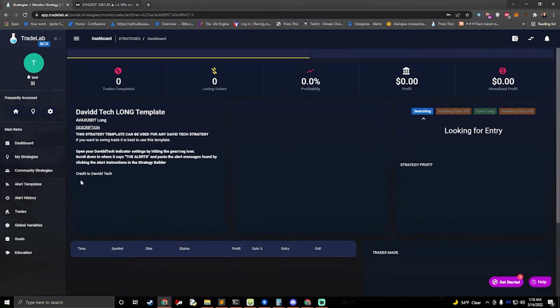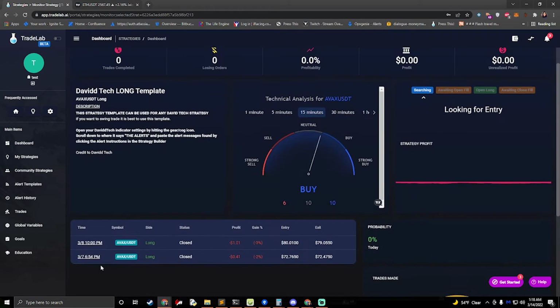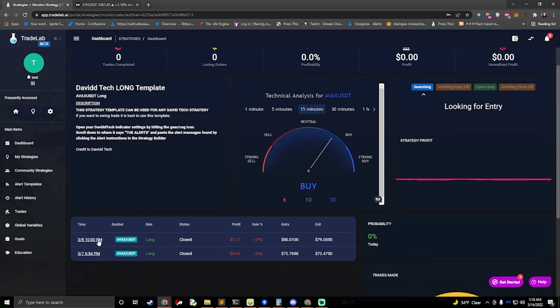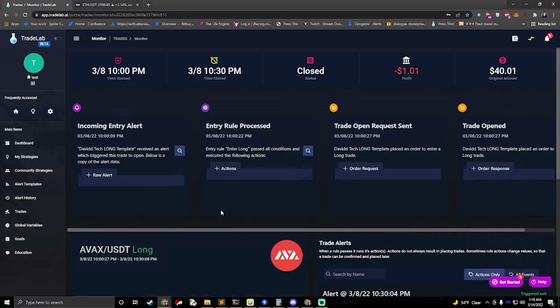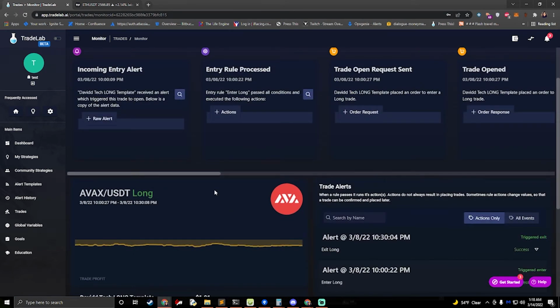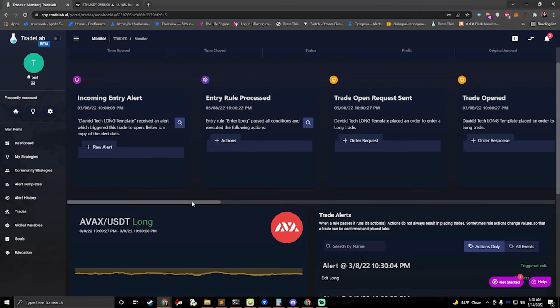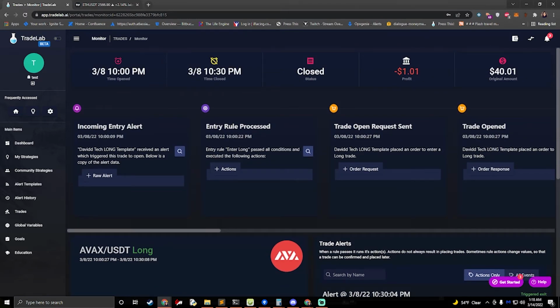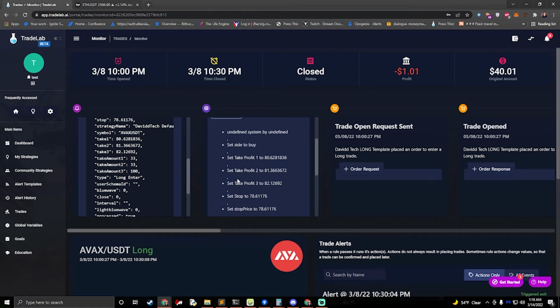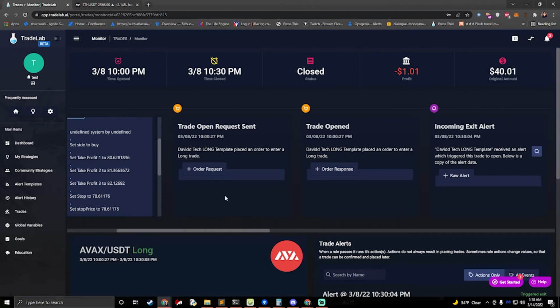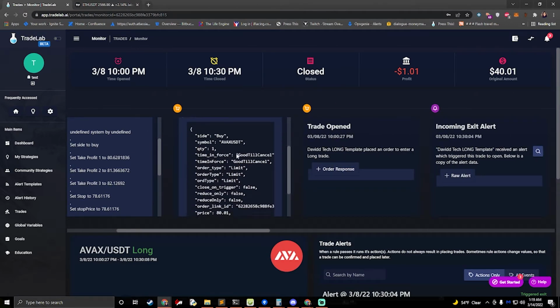We'll click the monitor button, and here we can see a list of all the recent trades that were placed. If we click on one of these trades and scroll down, we can see the trade monitor screen. The trade monitor screen has quite a bit of information on it. At the top is a horizontal timeline that shows how the trade was opened and how it was closed. Here it gives you the alert that was sent for the trade, and then all the rules that were processed. And then it also shows you the request that was sent to the exchange.